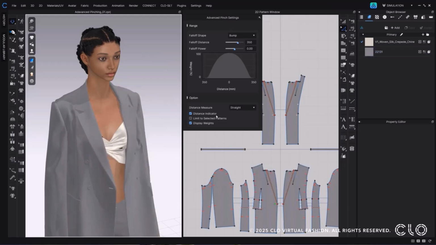affected simultaneously. Next, the distance indicator, located below Distance Measure, allows you to toggle the visibility of two circles that represent the fall-off distance and power applied to the garment, allowing you to visually confirm the range and intensity of the pinching effect. Now let's take a look at how the pinching area is affected when Limit to Selected Patterns is enabled under each distance measure type.